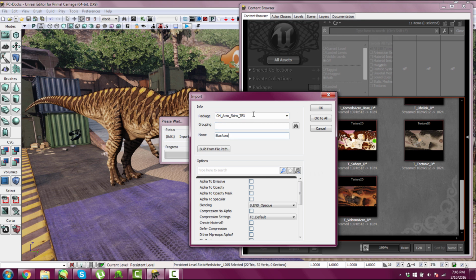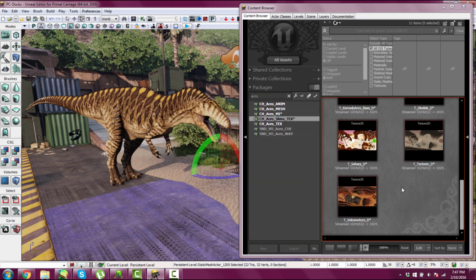And you can name it whatever you want from here. This is where the package is going to go. And compression, no alpha, click that down here to save up some space. Just import that in.